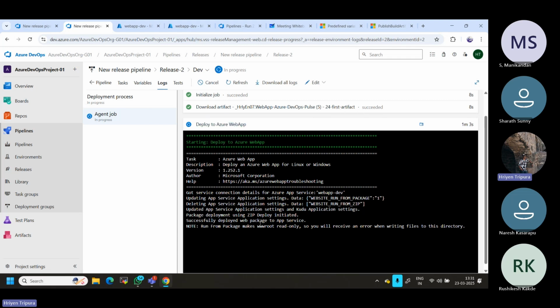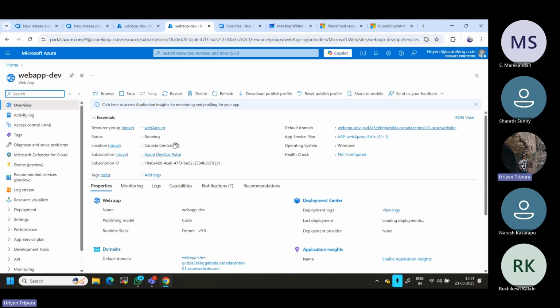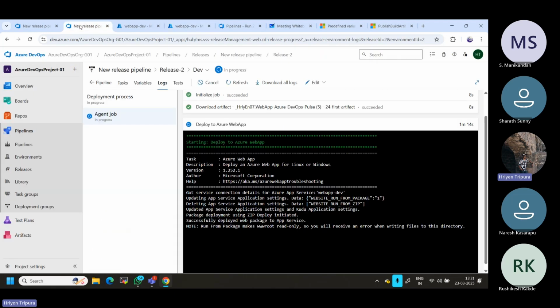In the web app, we have defined a task. Like what are the steps we have defined? For example, your subscription details, then you define your web app details, everything. So it is now trying to check that. Then let's see.